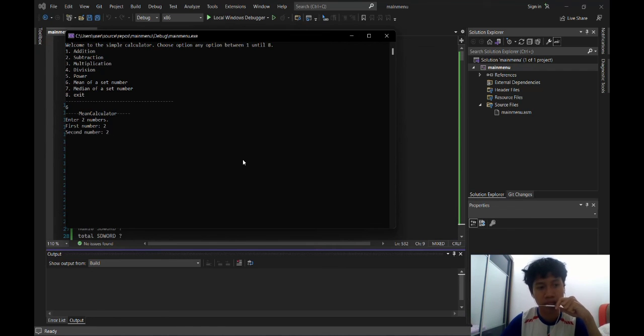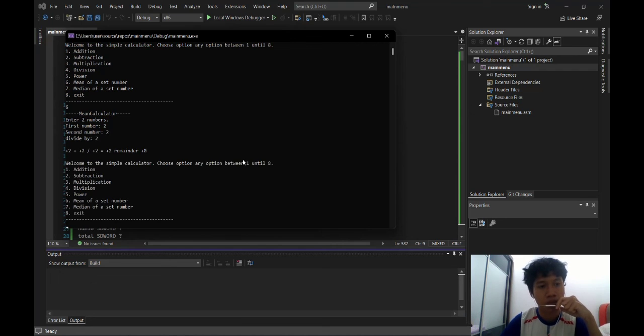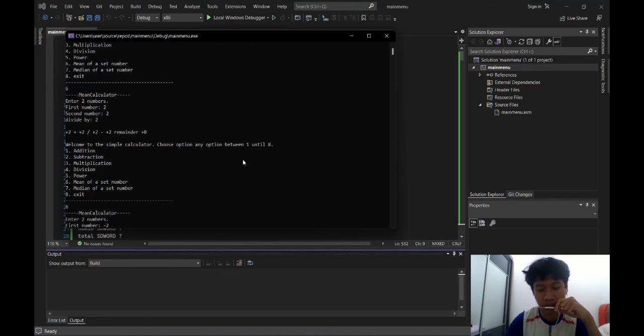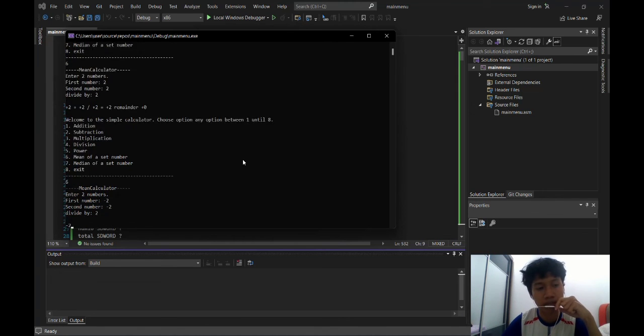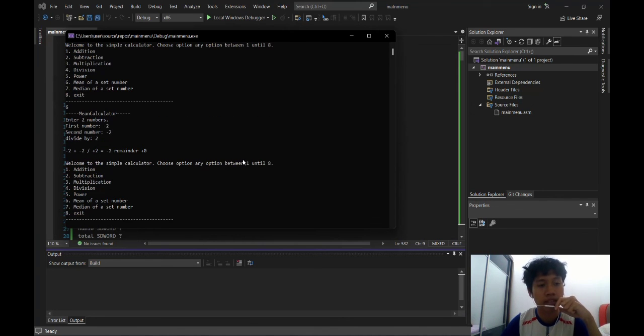So let's say I put 2 plus 2 and then it will divide by 2. We can see that we get positive 2 with remainder 0. So let's say if I put a negative number, negative 2 plus negative 2, and we will divide by 2, so we will get negative 2 with remainder 0.